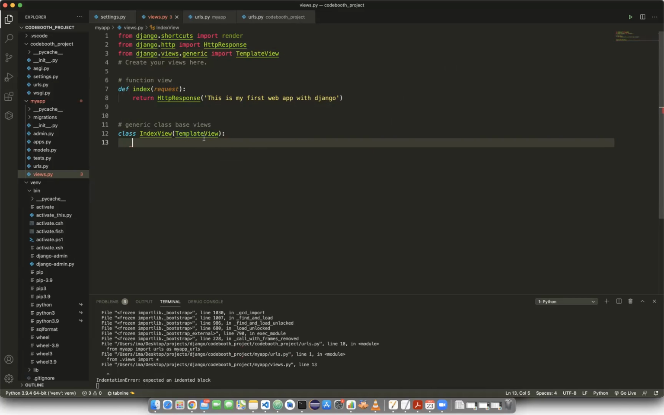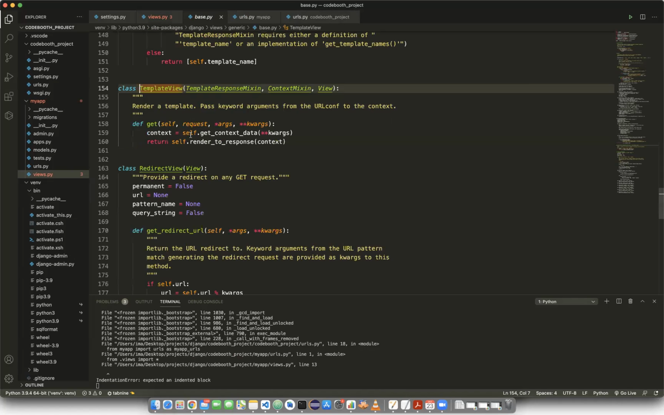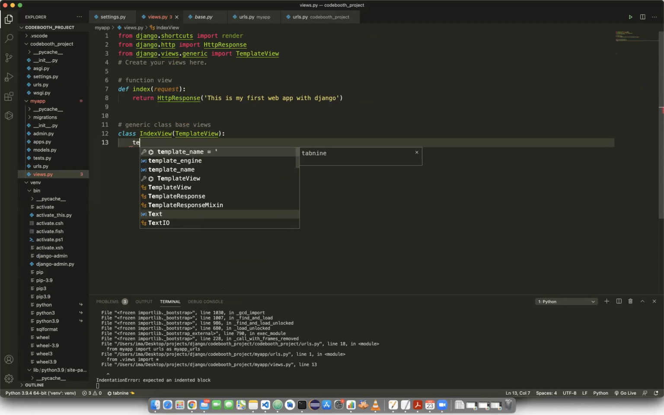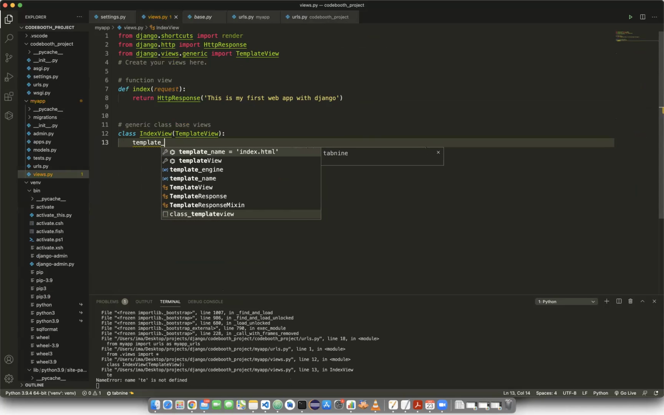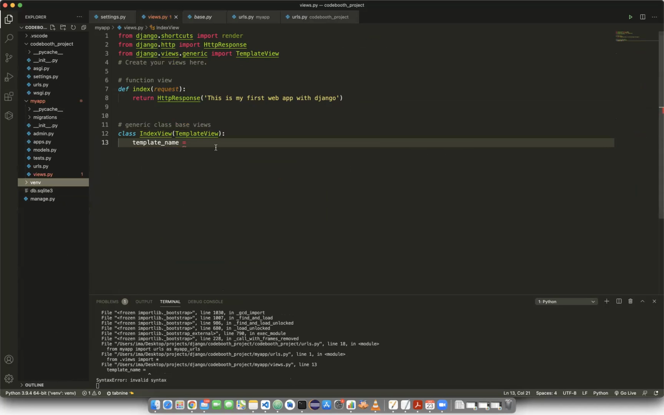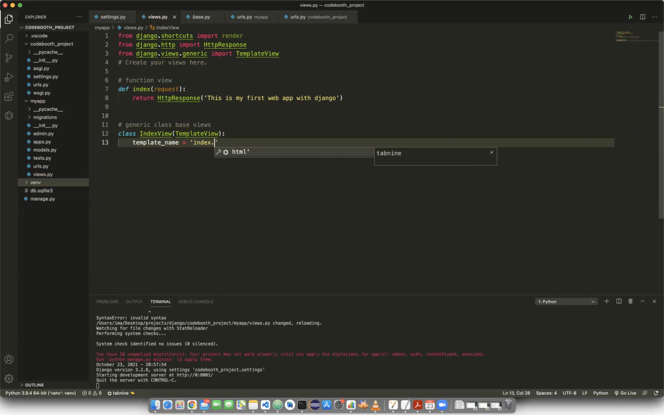Since we are inheriting something, in classes, when you're inheriting another class, the other class will enforce certain attributes that you have to implement. I think in other programming languages, it's called an interface or abstraction. Let's read what this is saying. It renders a template, and passes keyword arguments from the URL conf to the context. The key part is that it renders a template, meaning it renders an HTML file. So it has an attribute called template_name, which will reference a template name that we'll create later. So let me just specify the template name as index.html.